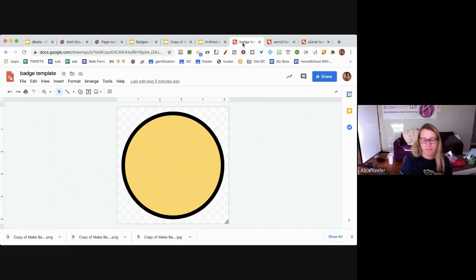Google Drawings, file, page setup, change it to 500 pixels by 500 pixels or 5 inches by 5 inches. That's pretty much the same. It's close enough. Make a circle holding down the shift key. Make the edge thicker.